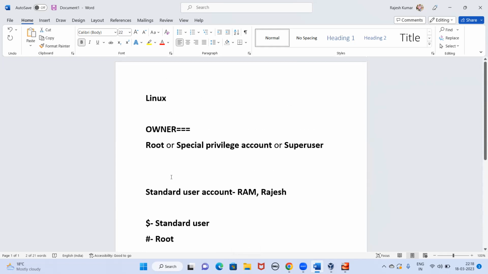So far you know that in Linux we call the administrator root. Remember this name, because you will never say administrator in a Linux account. You will always say root. I'm logged in as root. In Windows, it is administrator. In Linux, it is root.